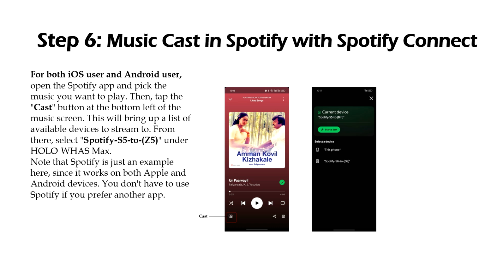Step 6. Music cast in Spotify with Spotify Connect. For both iOS and Android users, open the Spotify app and pick the music you want to play. Then, tap the Cast button at the bottom left of the music screen. This will bring up a list of available devices to stream to.